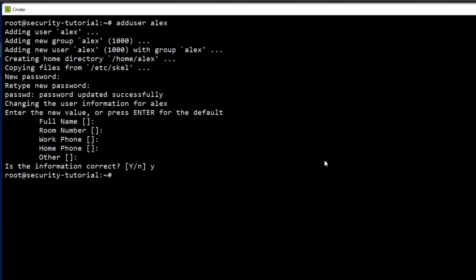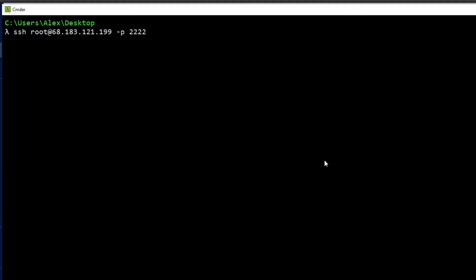So now I'm going to type in exit. So I'm back on my local machine. I could then press up to go to the previous command. And instead of using root, I'm going to log in with Alex. And you can try logging in with whatever your username was as well. I'm going to press enter. It's going to ask me for my password, which I still have copied. So I'll simply right click and press enter again.